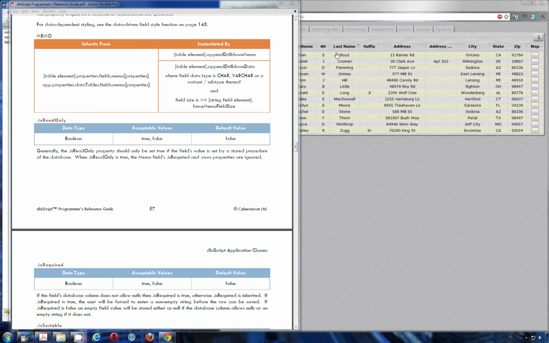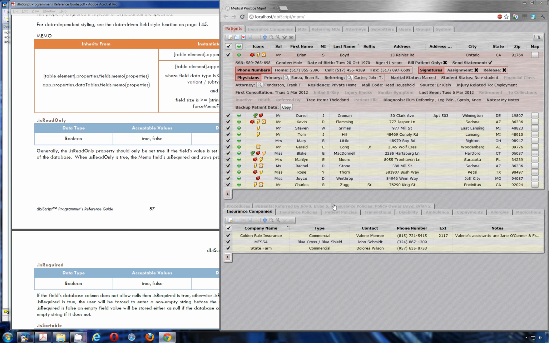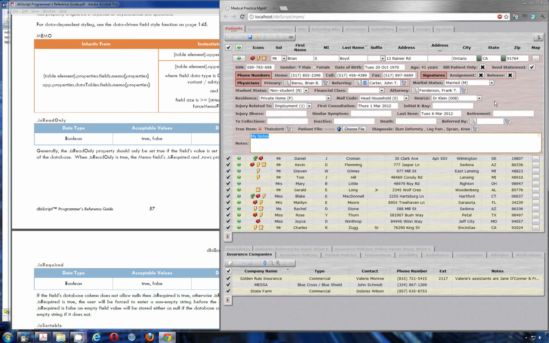In our application, we have a memo field on the patient notes. When there's a small amount of text in the field, as there is here, the field floats within the drill down just like all the other fields. In edit mode, the memo field is an HTML text area, the number of rows of which can be specified in the memo field's properties.